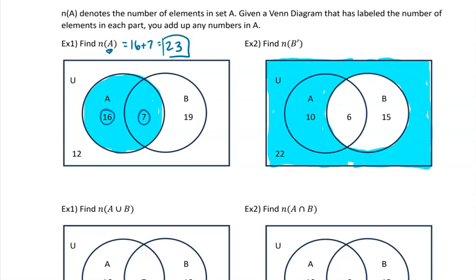All right, so we are going to again add up anything that is in our shaded region, which is 10 and 22 in this case. That's 10 plus 22 is 32. That's our answer.